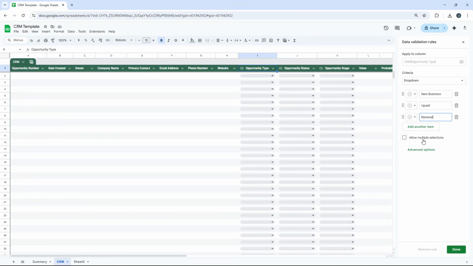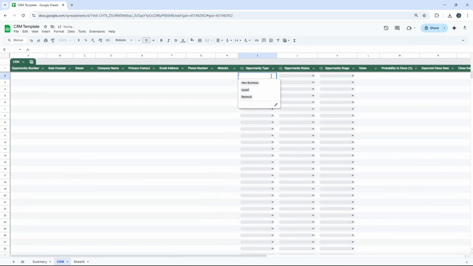Now, we don't want to allow multiple selections because we're only going to have one opportunity type. You won't have new business and an upsell as an example. Hit done when you're ready. And then in every cell under here, you have the option to choose one of these, which is really useful.